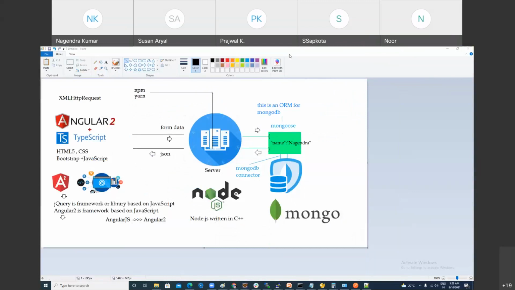So who's going to do it? Who does not have Node on their machine? Who does not have it? Please. I don't. What's your name? Susanna. Susanna, can you try? Can you do it for everybody? Please, quickly. Yes.